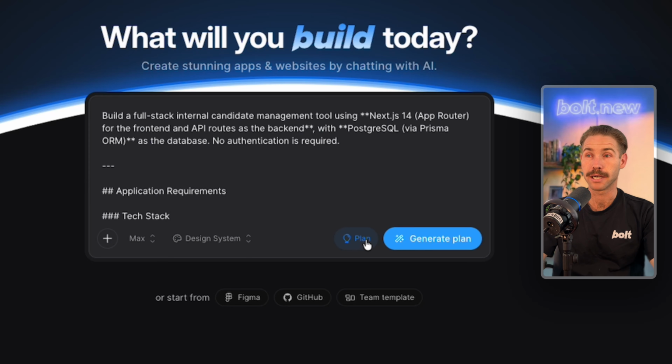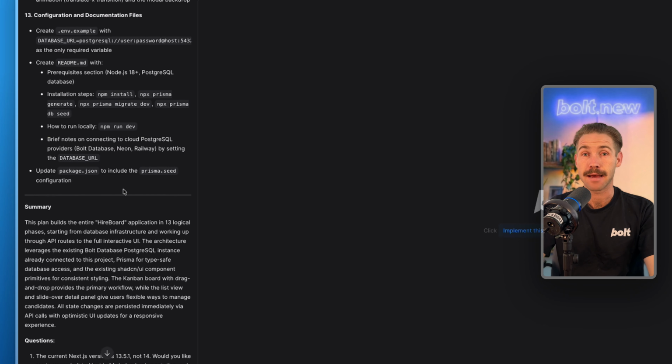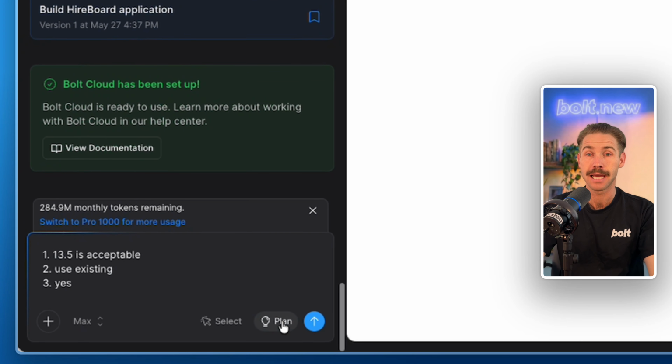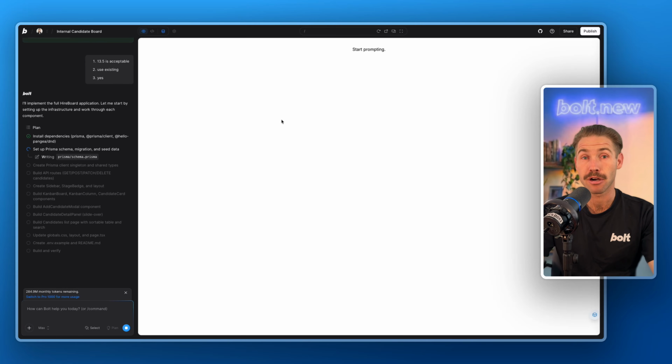With that done, let's put it in plan mode and generate our plan. The agent's created a 13-step plan. We'll answer the clarifying questions, take it off plan mode, and let's build. While that's building, let's go ahead and set up our Jira account.